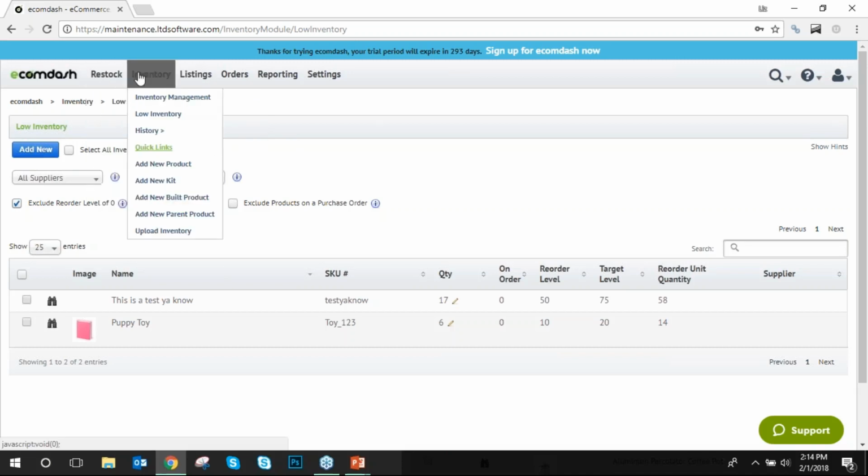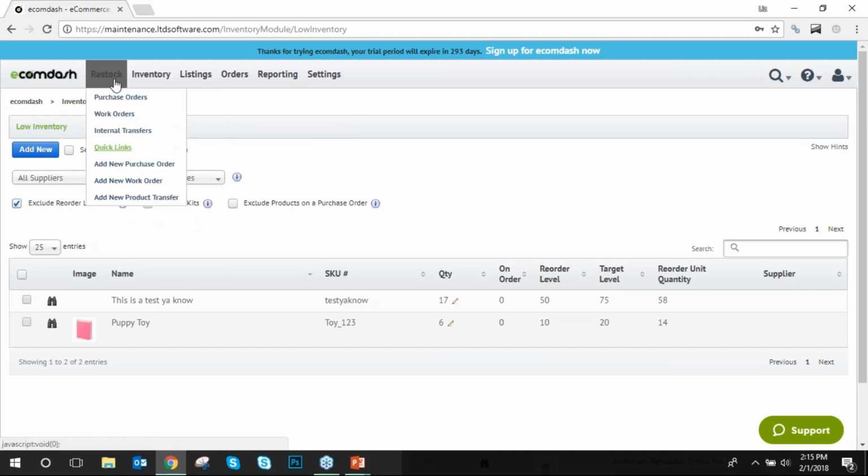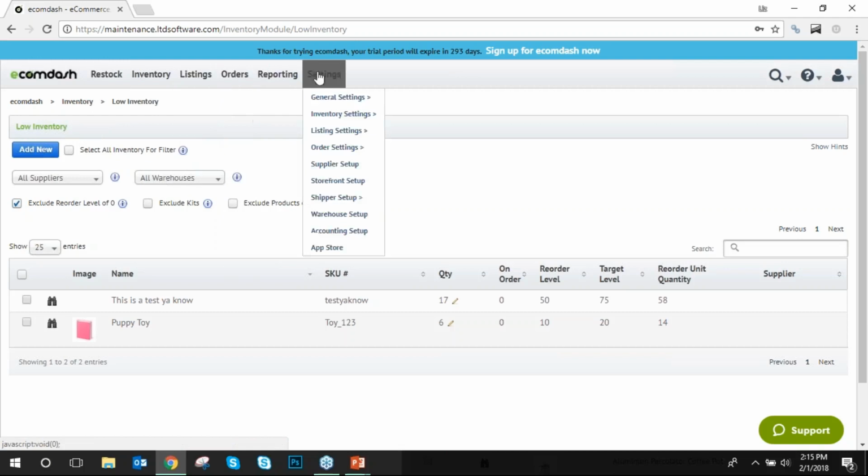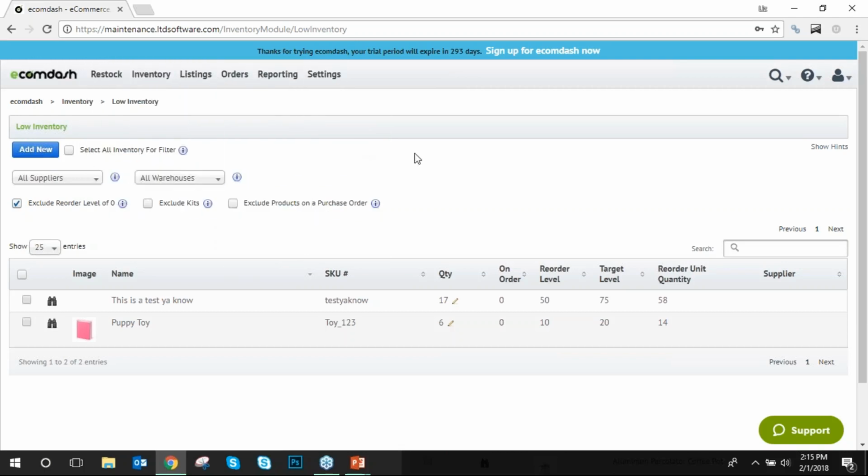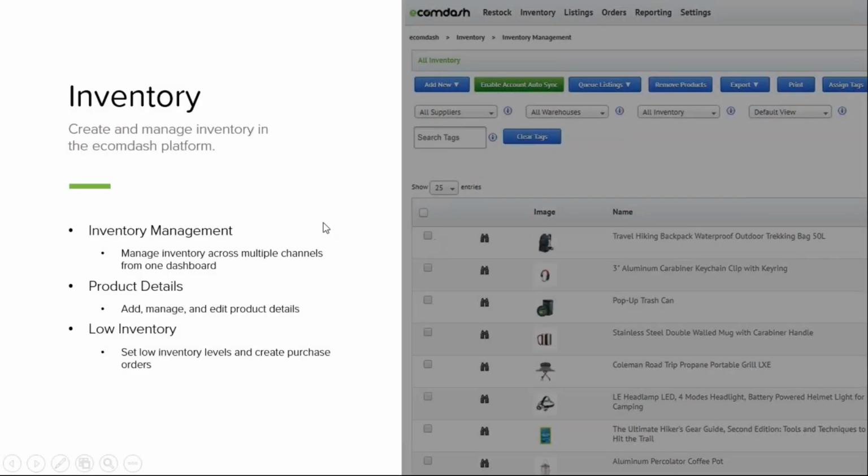Within each module, we also have what we call quick links. Quick links can be found on the individual pages that we're walking through, but this is just a quick way to get to those. So if I wanted to simply add a new product, a new kit, upload inventory, instead of navigating through the pages to get to those triggers, I can simply click on those from the drop-down. Same thing with restock inventory. If I wanted to quickly create a purchase order, transfer, same with listings, you're going to find those quick links in all of the drop-downs. So that is the inventory module within Ecomdash.